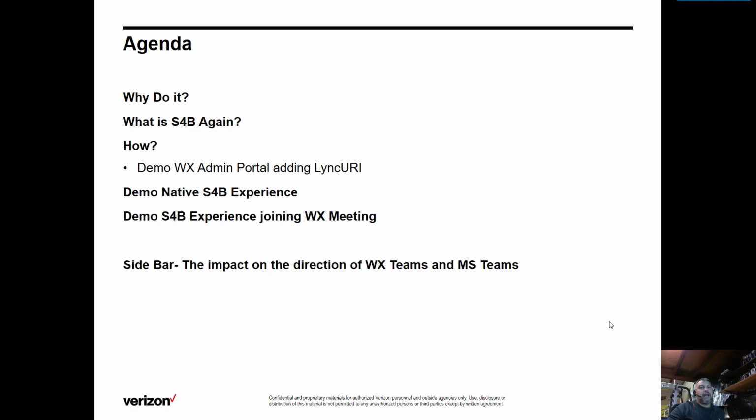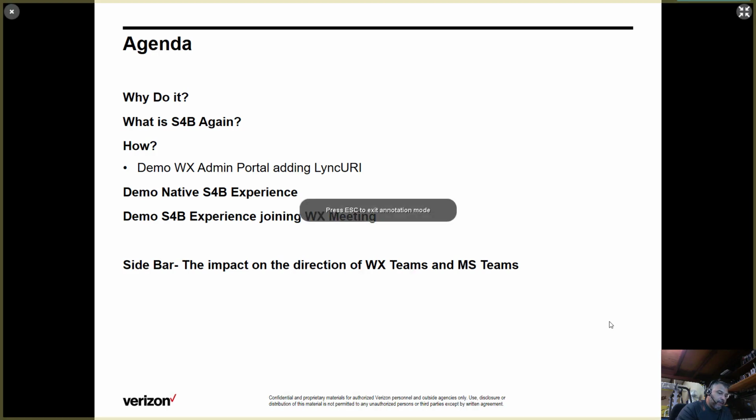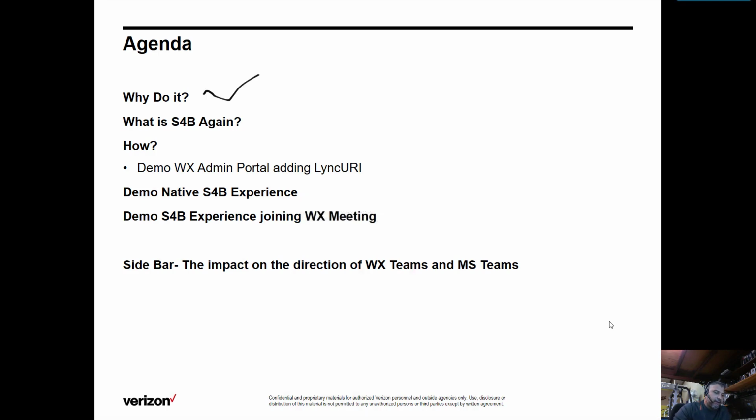Okay, I have a couple of slides for you. Let's take a look at the agenda. We're going to be going through why. Why are we going to do something like this? We're going to go through just a small summary of what Skype for Business is again, what Skype Consumer and Skype for Business is, and how. How do we do it?